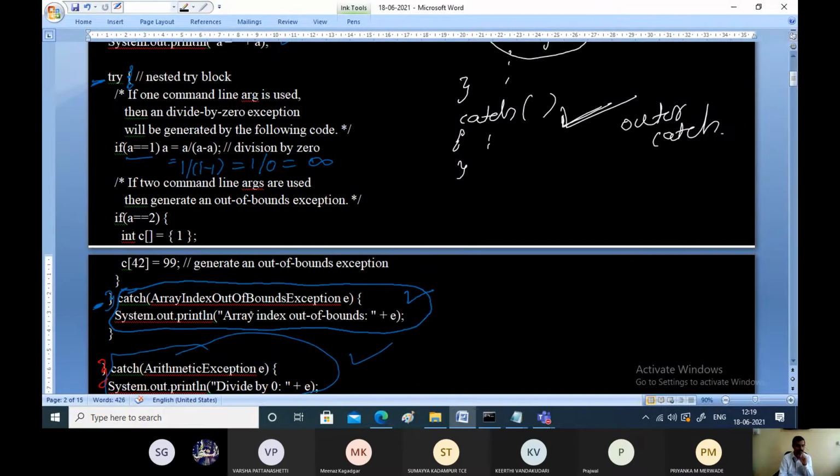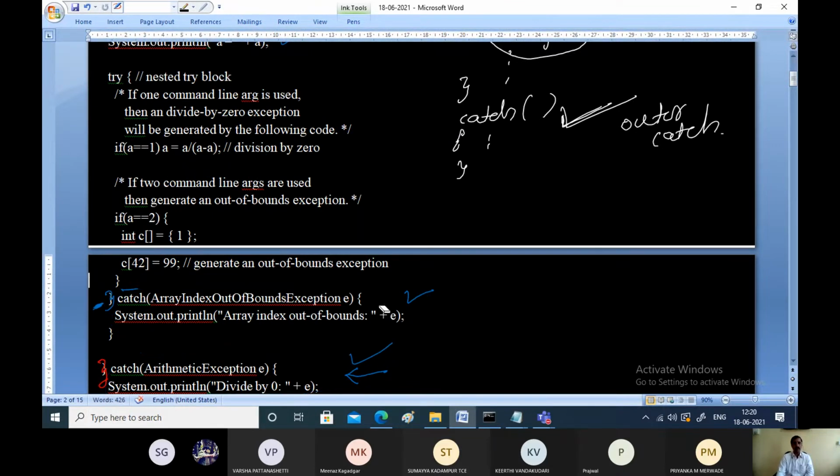In that case, whenever the inner catch cannot handle the exception, we will go one level higher and check whether the outer catch is able to handle it. What is the outer catch? The outer catch is able to handle division by 0 error, and that will be handled successfully. That is how the outer catch can handle the exception. That was the scenario when one command line argument was passed.